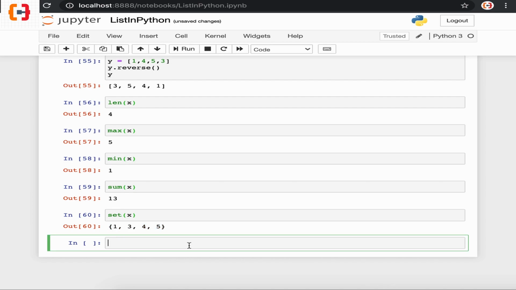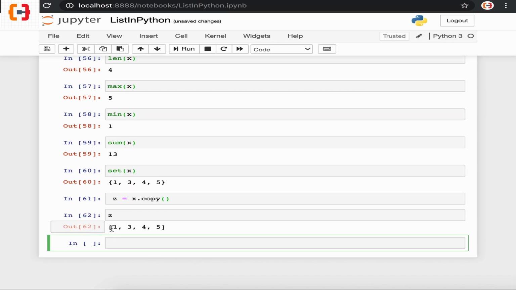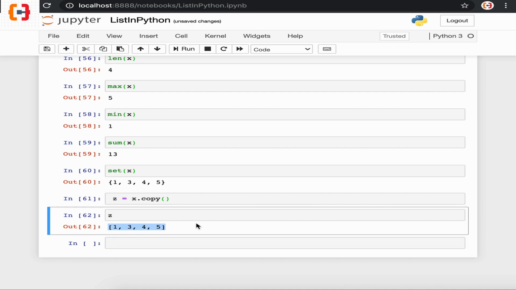If you want to create a copy of your existing list, we can also do that in Python. To do that, we can create another variable, suppose z, and use the copy function on this list x and execute this command. It will create a shallow copy of this list x, and if you print this list z, it will print the list. So this way we can create a copy of the list as well.